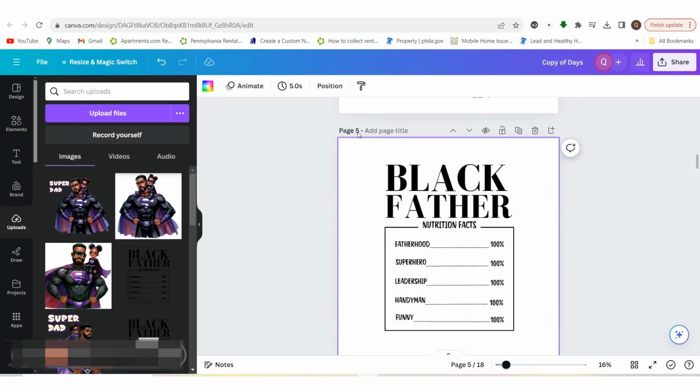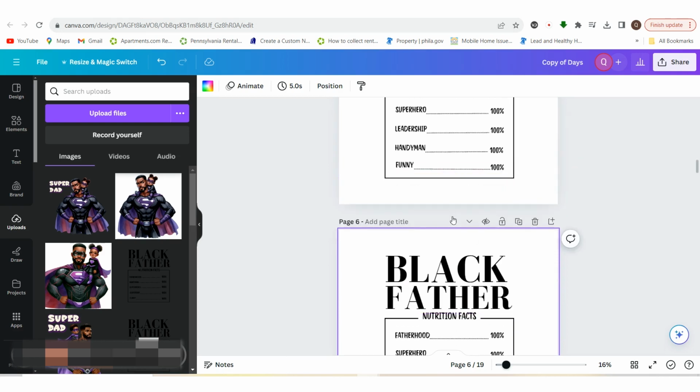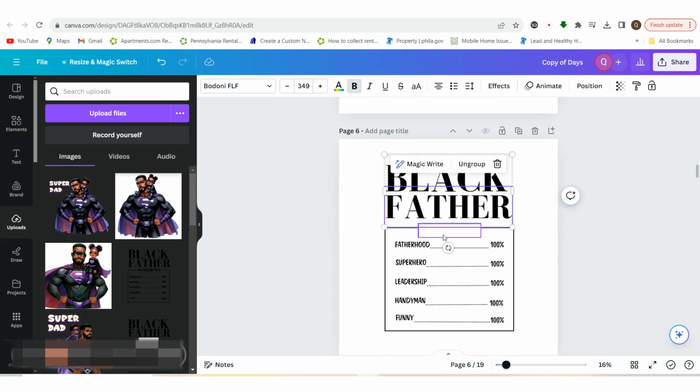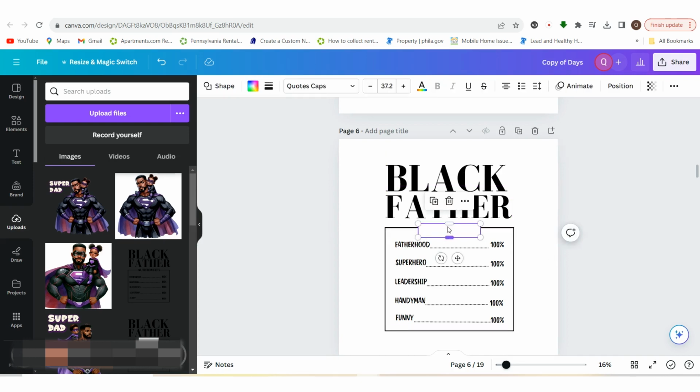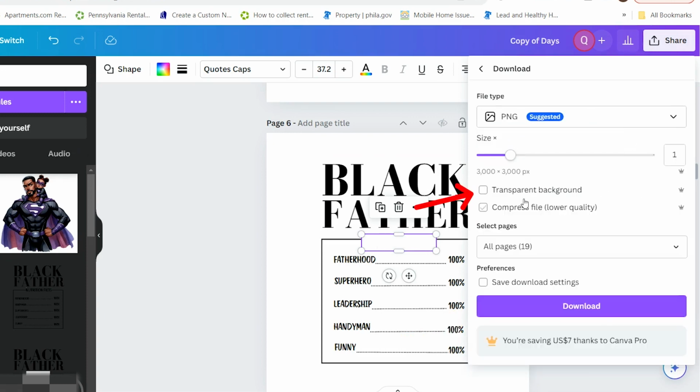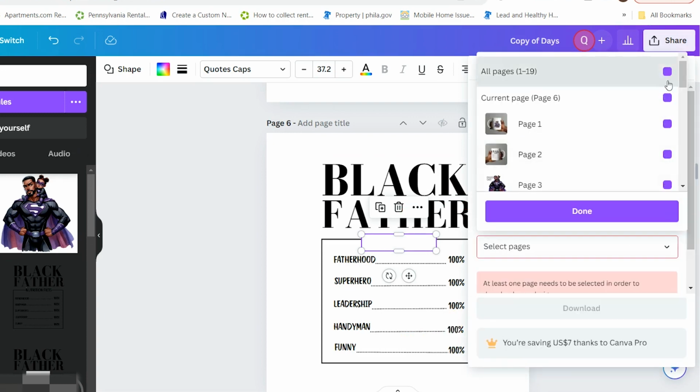But I have to do one thing, and this is just the way that I do it. I want to take out this white box, but sometimes when you do manual lines, you have to connect it. So I want to be able to just take out the white box. So what I do is I duplicate the original design and then I take out nutrition facts, right? Because I want to get rid of this white box that we created, which is right here, right? So I wanted to go ahead and delete this. So what I'm going to do is I'm going to go ahead and download page 6 as a PNG with a transparent background.